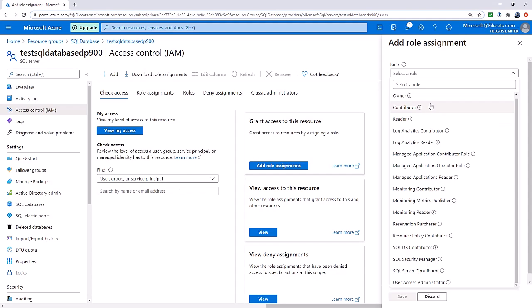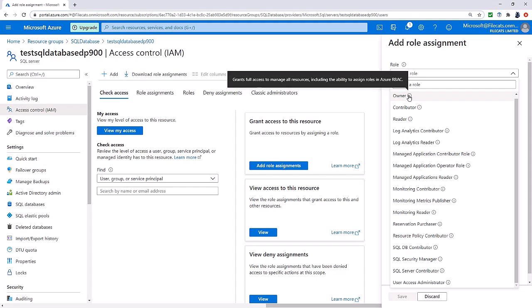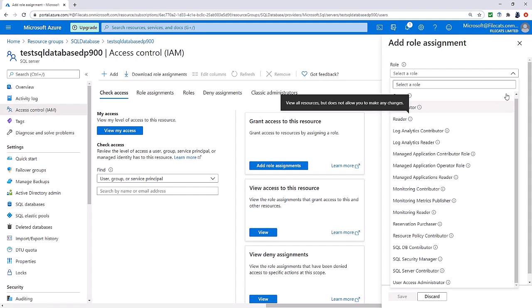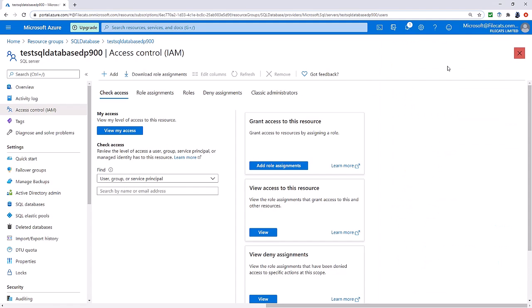And there may well be additional roles that you find interesting when you go further down. However, in this particular video, I just want to concentrate on these 3. Owner, which gives you full access and allows you to delegate. Contributor, that allows you full access but no delegation. And then reader, which is viewing the resources.